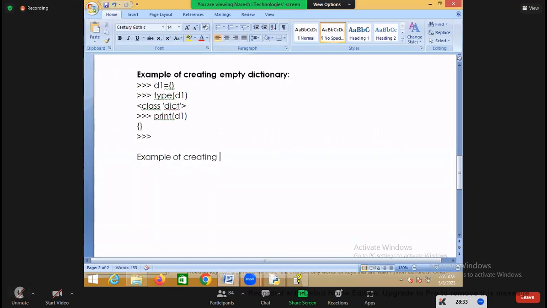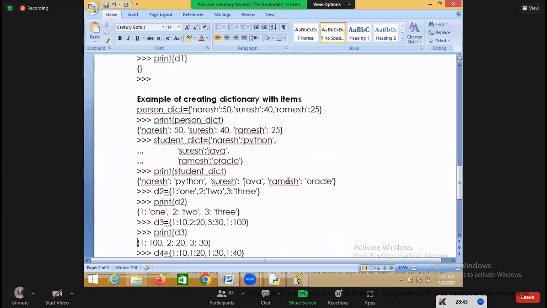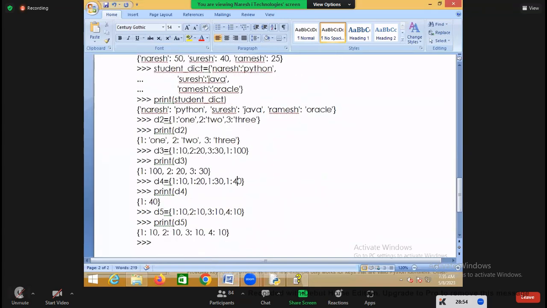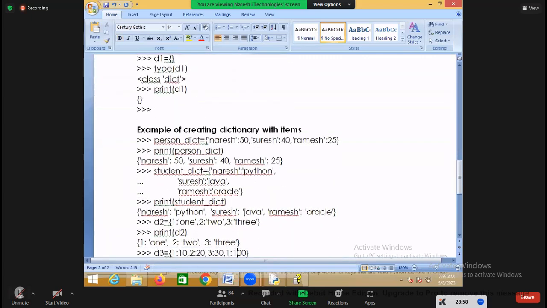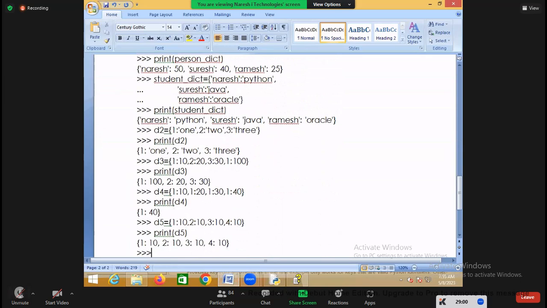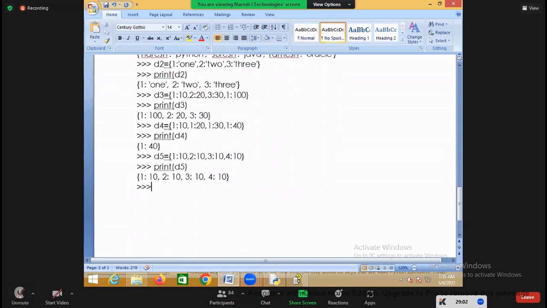So this is creating a dictionary with items, data. The data within the dictionary is separated with a colon. Okay. So this is creating an empty dictionary, and this is creating a dictionary with items, right?